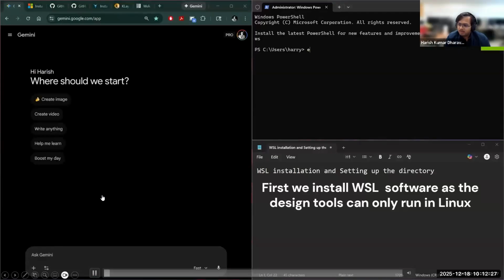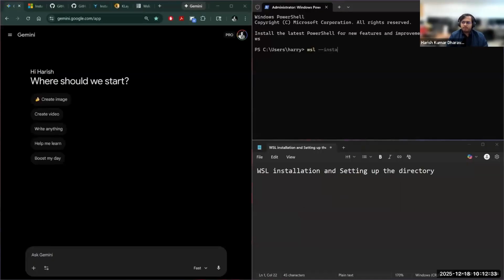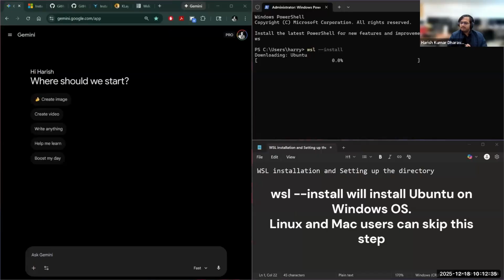So first we install the WSL software, which is the container for where we want to install our tool setup, using the following commands. And this is only for Windows. You don't need it on Linux or on macOS.